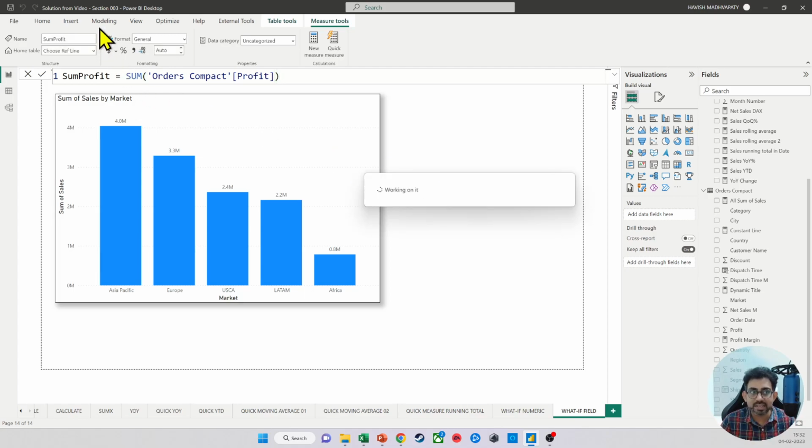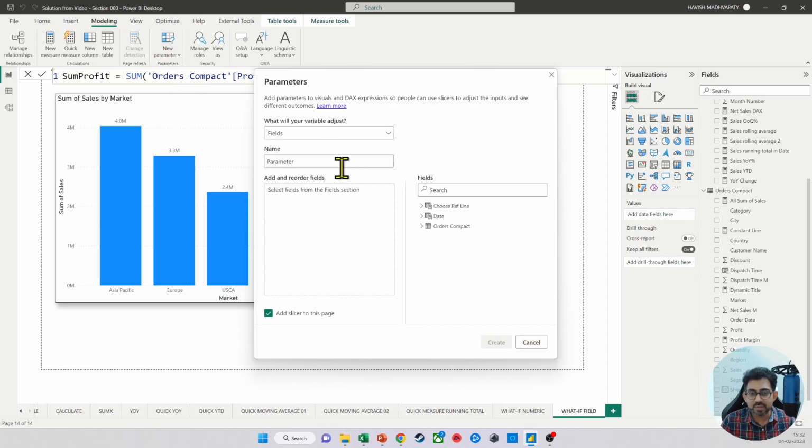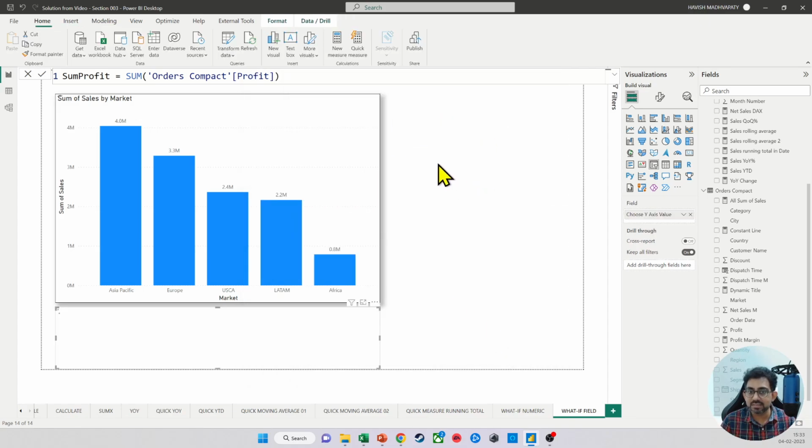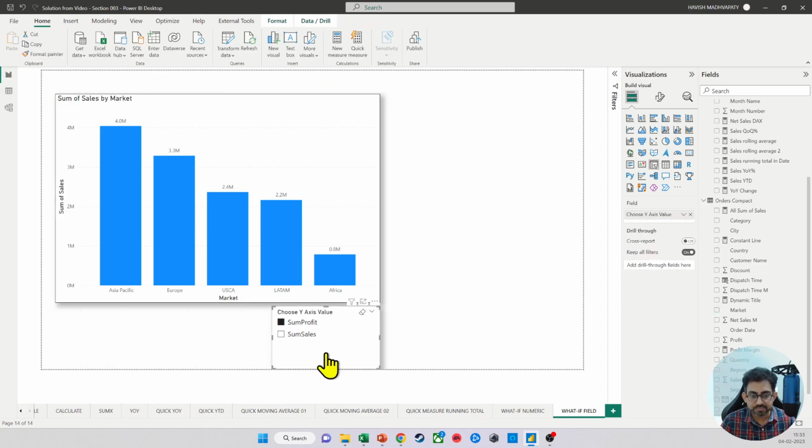Now, once we have done this, I can again go back to modeling, new parameter and field parameter. And here we say that we would like to choose our y-axis value. And here I can select the sum of profit and the sum of sales. Now remember, these are measures, hence we are able to select them. The slicer will be added automatically. So we click on create. You can see that a slicer has been added. Let me keep this here on the right side.